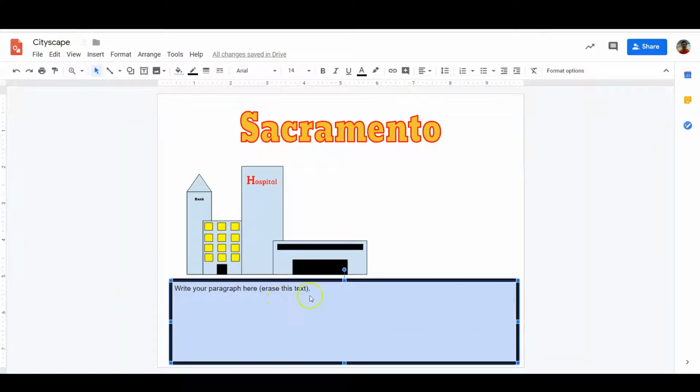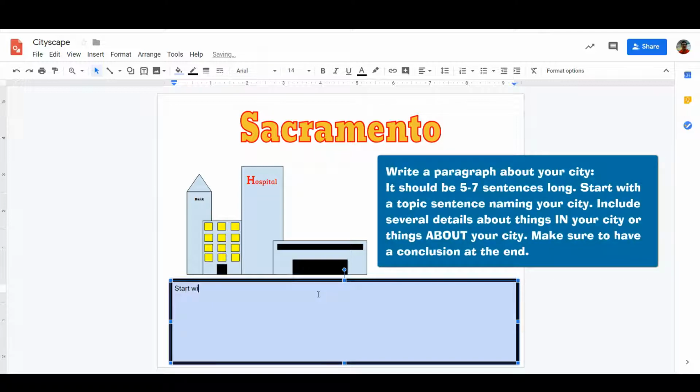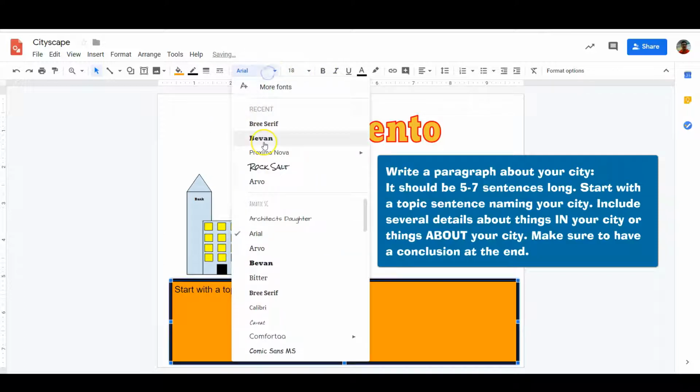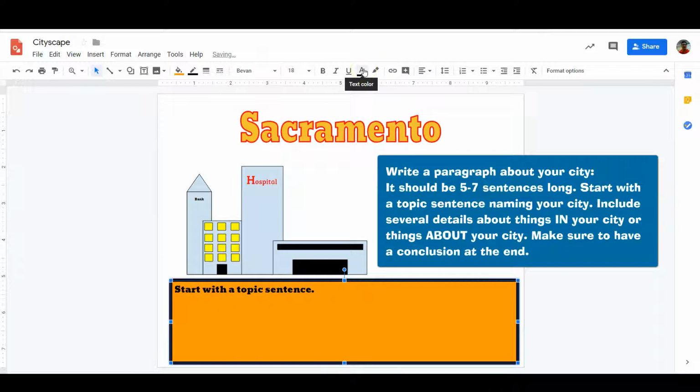The very last thing that you're going to want to do is to add text. So you're going to click in here, double click, and then backspace, and then start with a topic sentence. Okay, and then again, write a paragraph, 5 to 7 sentences, have details in the middle, and a conclusion. So topic sentence, details, and a conclusion. Okay, and then if you click on the edge of the box, you can do lots of things. You can change the color of the box, you can change the font size and the style and all that stuff. Okay, there you go. Good luck.